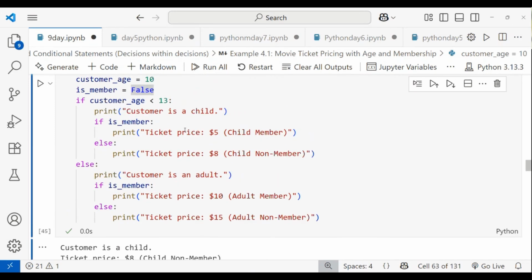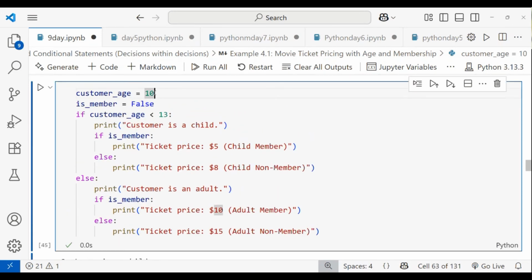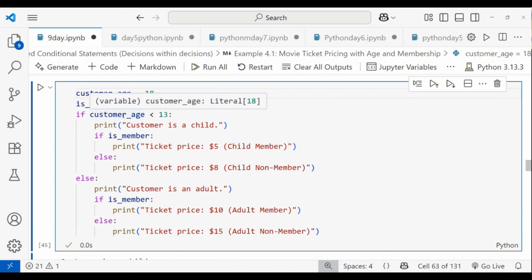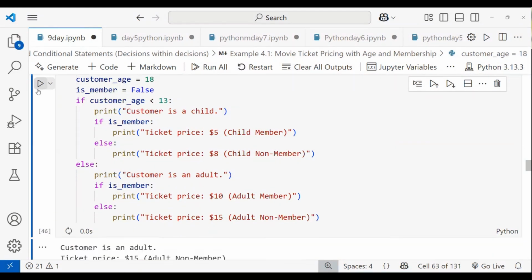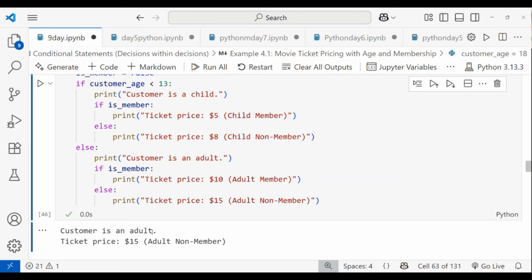Okay, let's update here. Update the age to 18. If the customer age is 18, is 18 less than 30? No, that's false. Then it skips the if block and goes directly to the else block, and it prints what? Customer is an adult. You can check here that customer is an adult is printing.